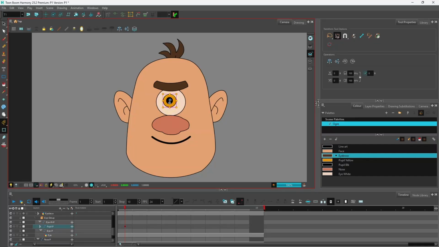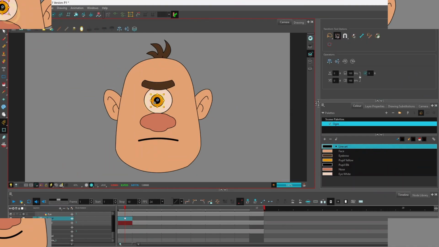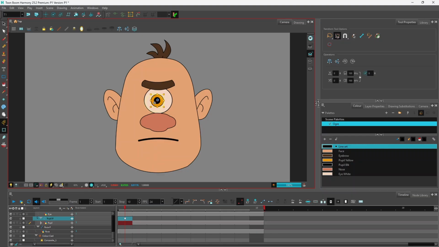When I move the pupil, it is going outside the eye. And when I use the cutter node and move the pupil, we can see that it stays inside the eye. In this video, I'll show you how to use the cutter node to create this setup.